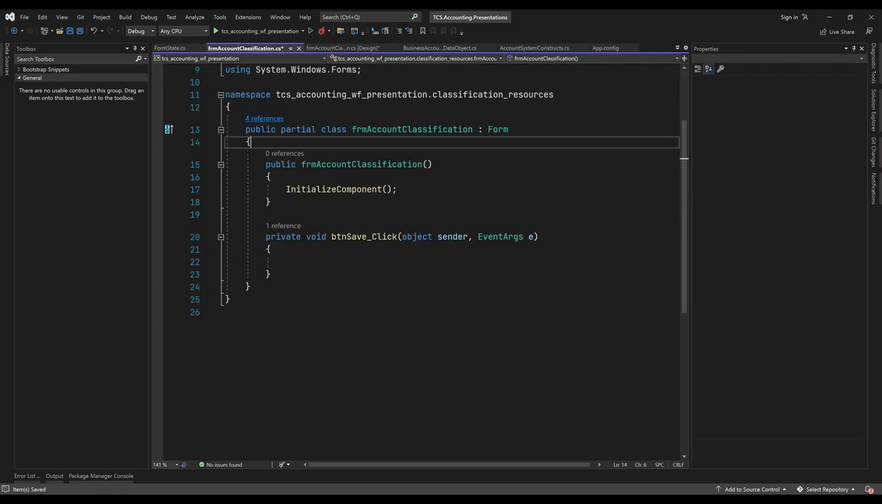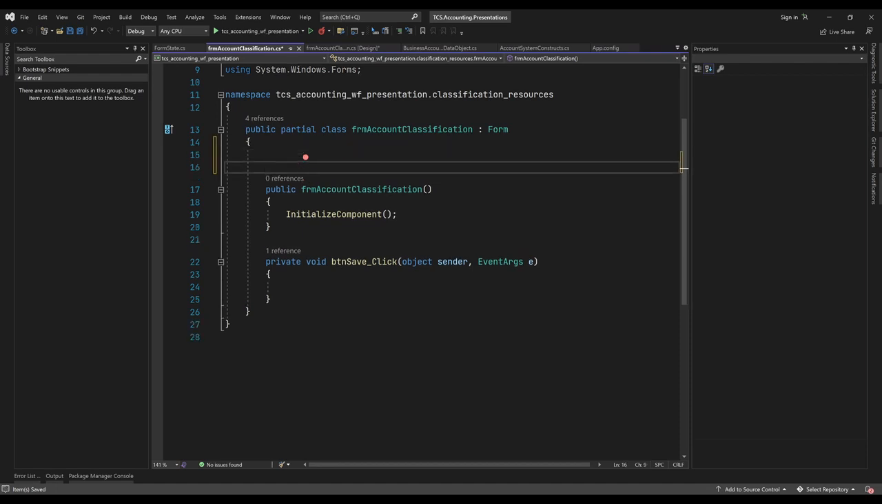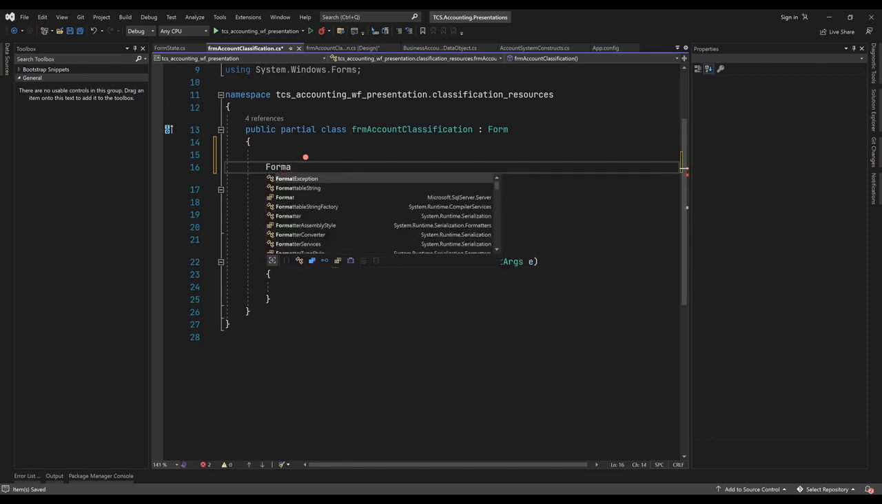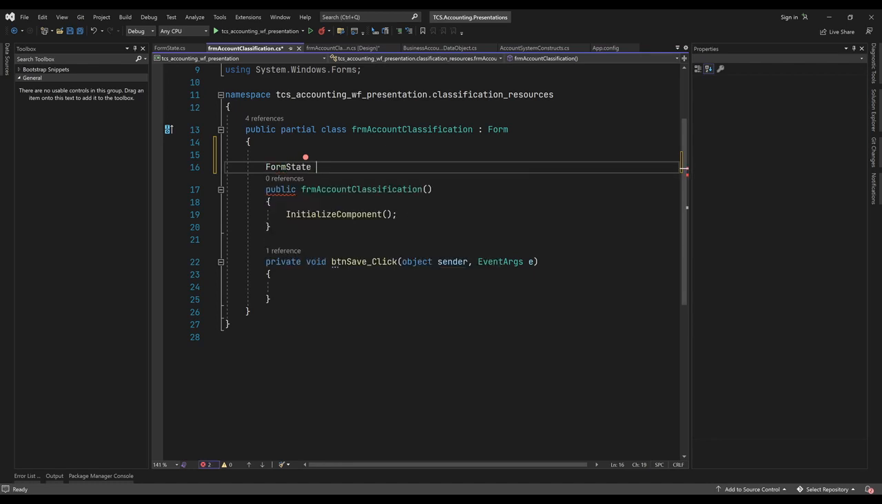Right now, under form classifications, I can come in here and declare a form state. Based on the state I want to open this form, I could require that a state always be injected when you call the form, or a form has a default state when it is being called upon. Now here we can always initialize this form depending on the event that we want.